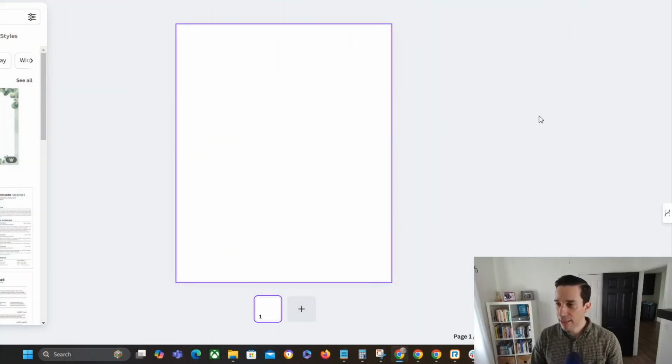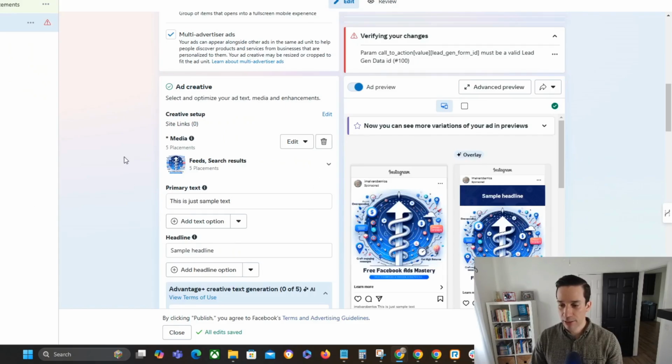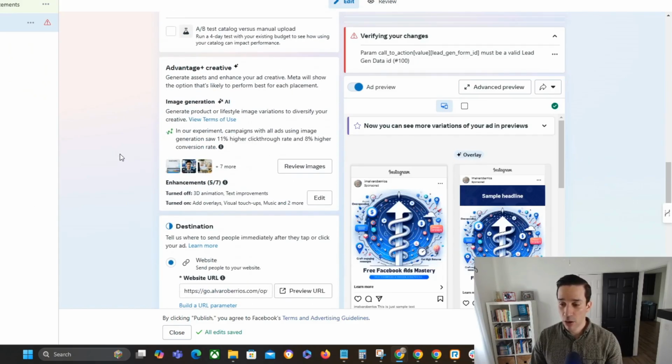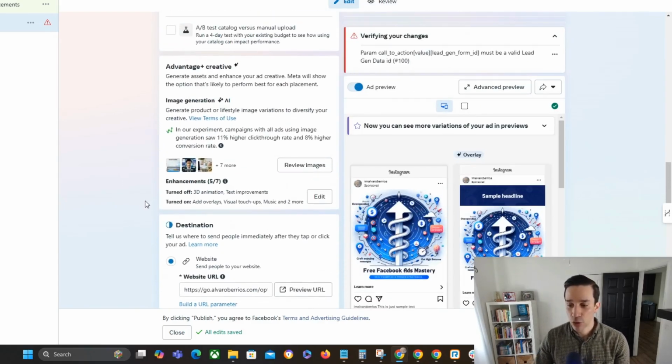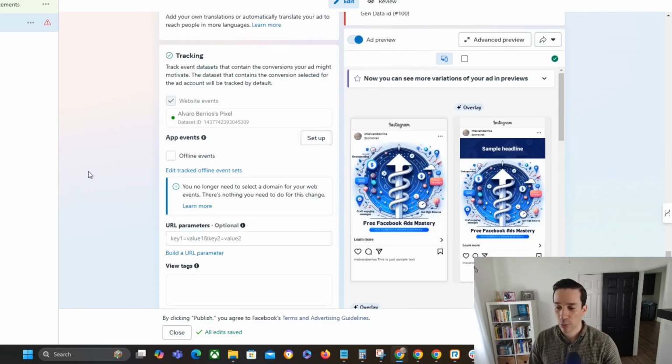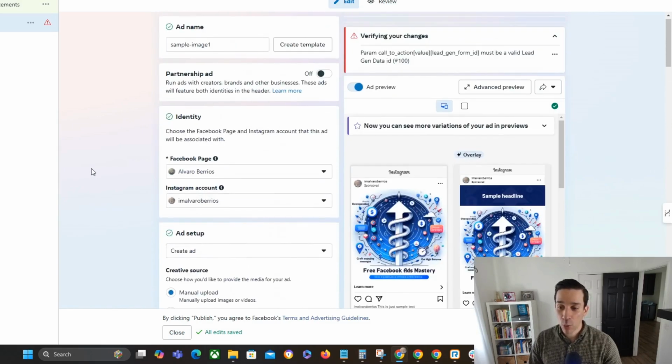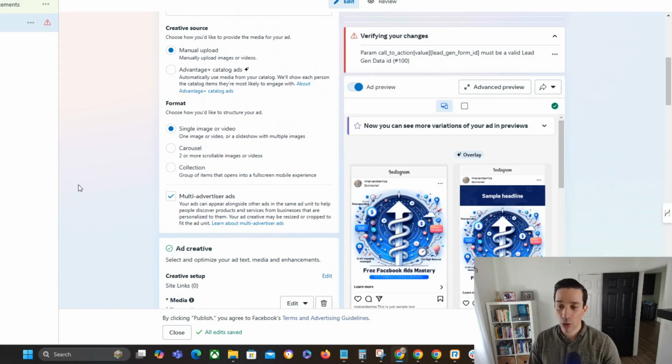Okay, back at the campaign. So that's the example right there. And then at this point, we are ready to go. We just want to do one final check, particularly a double check on the enhancements, simply because it's very easy for them to auto turn on an enhancement that you may have wanted off. But I can see here that the text improvements one is still under one of the turned off enhancements right there.